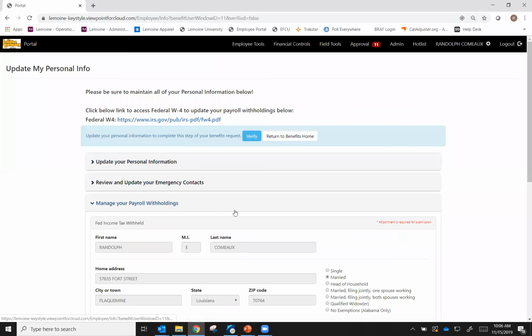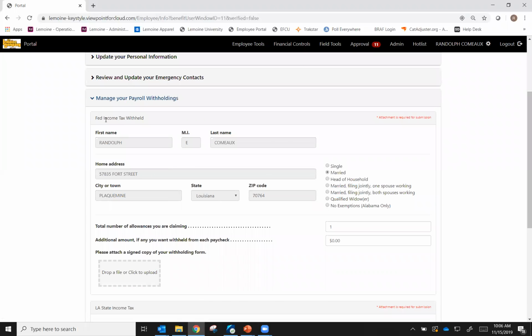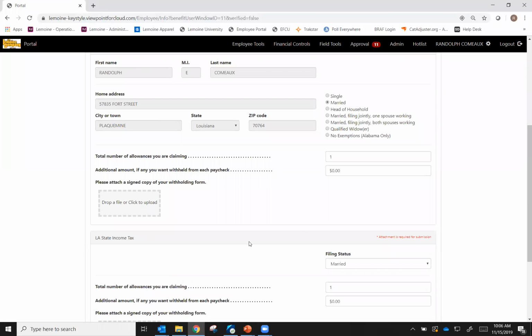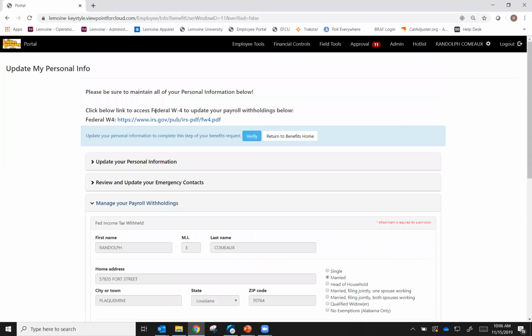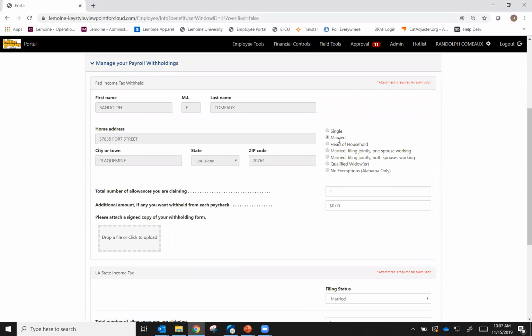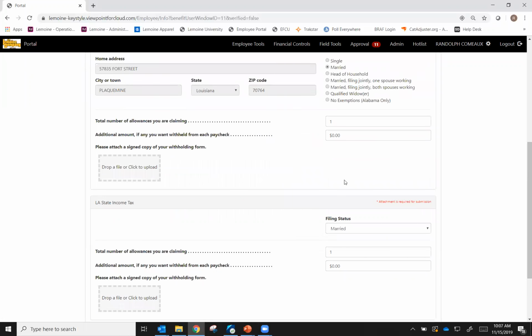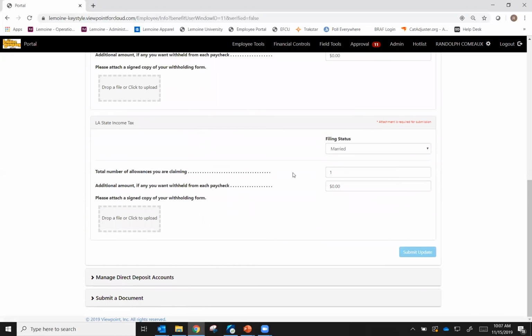Payroll withholdings you can also modify here. So federal income tax and Louisiana state income tax. If you need a copy of the W-4 form, it's at the top. You just select this link, and then you can scroll down and make any changes to your withholdings for both federal and state income tax.